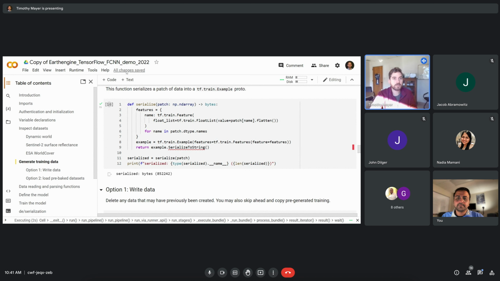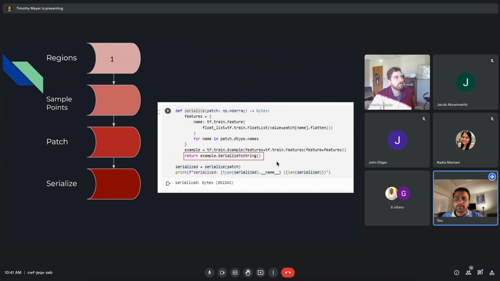Biplov, any more thoughts before we go into a visual representation on serialization? No, I think you covered it all. Okay, good. Sorry, I didn't mean to step on you.